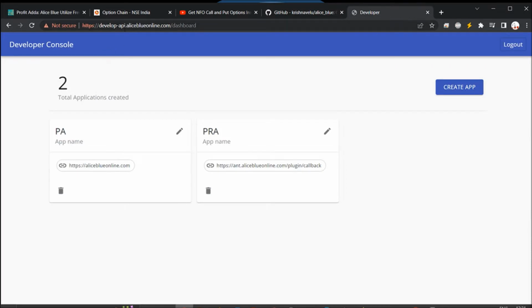Just open an account and you can visit this developer dashboard at develop-api.aliceblue.online.com. You can follow this URL. It is not HTTPS, so the browser will tell you that it is not safe, but you can click the advanced hyperlink, click on that, and say proceed to visit this API. Now if you visit this, they ask for the credentials, and it is safe, so no issues.